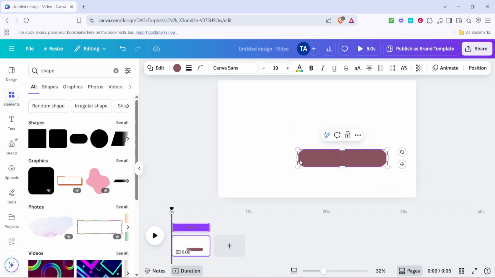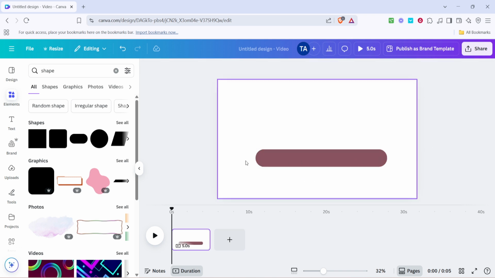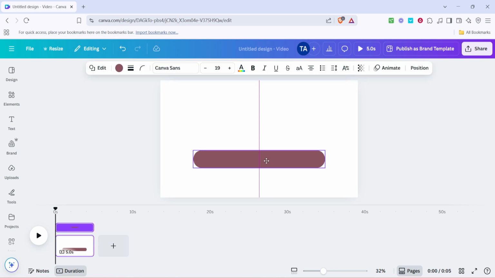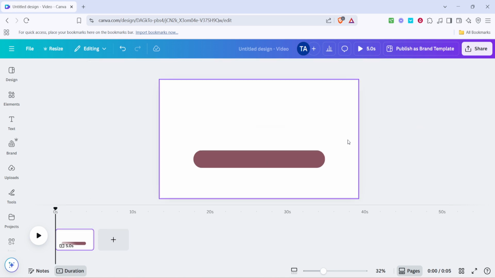After you have the oblong shape on your canvas, you might notice it's a bit larger or smaller than you want it to be. No worries, because you can easily resize it by clicking on the corners and dragging until you reach your desired size. This flexibility allows you to customize the progress bar to perfectly fit your project's aesthetic.